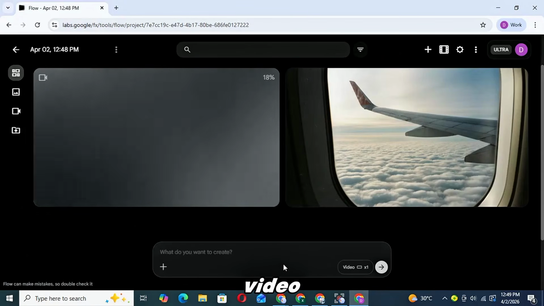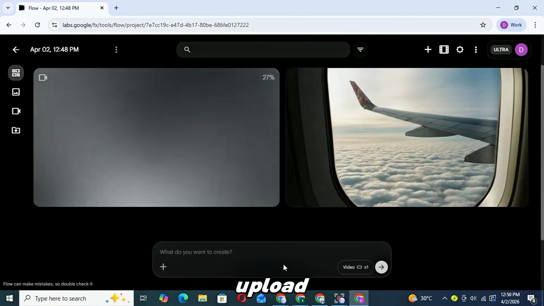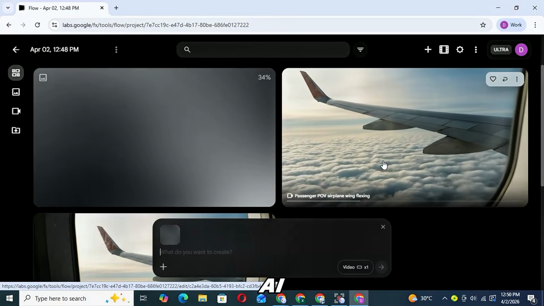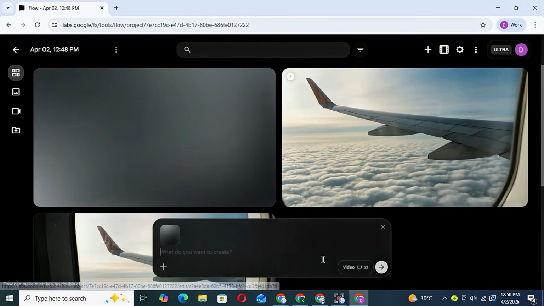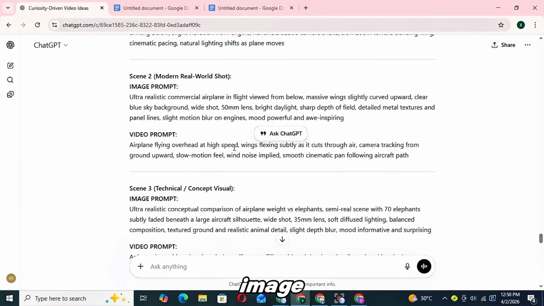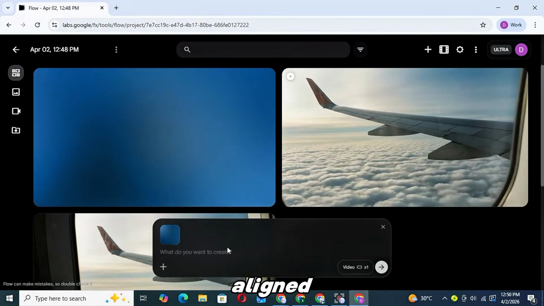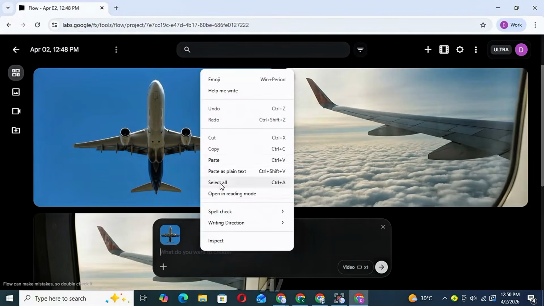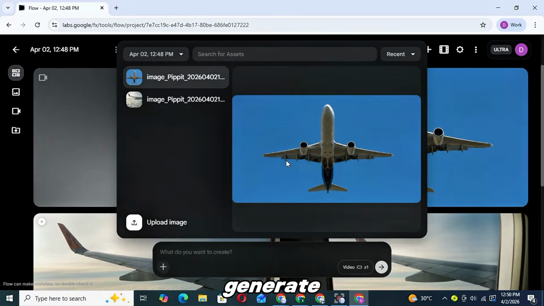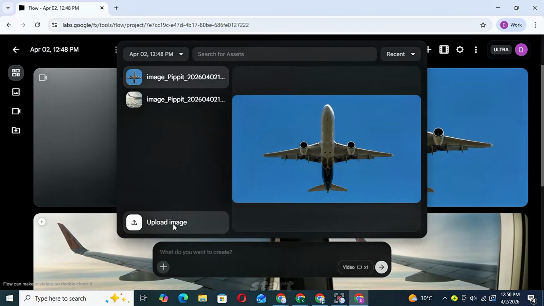Once your first video clip is ready, the next step is to upload the second image by clicking on the Upload option again inside Flow.ai. After uploading the new image, go back to ChatGPT and copy the correct video prompt that matches that image. Make sure you are selecting the right prompt for each visual to keep everything aligned with your script. Then return to Flow.ai, paste the video prompt into the prompt box, and click on the Generate button. Your next video clip will start rendering.